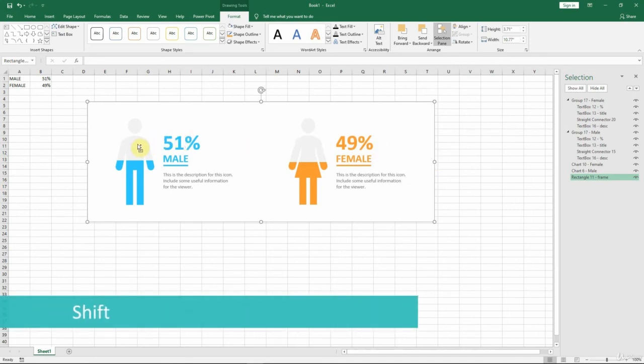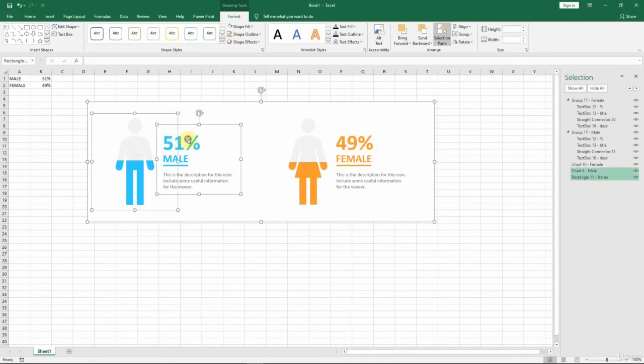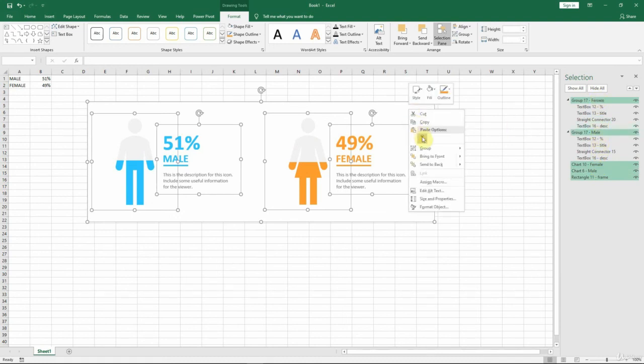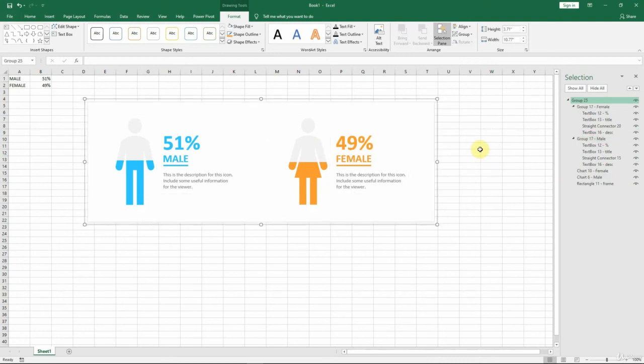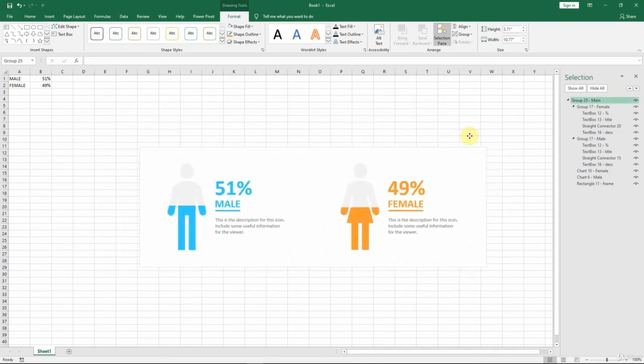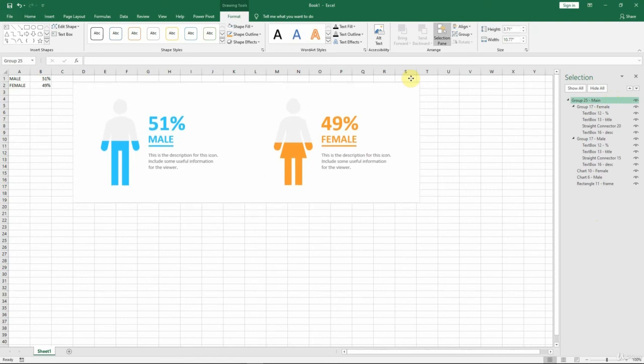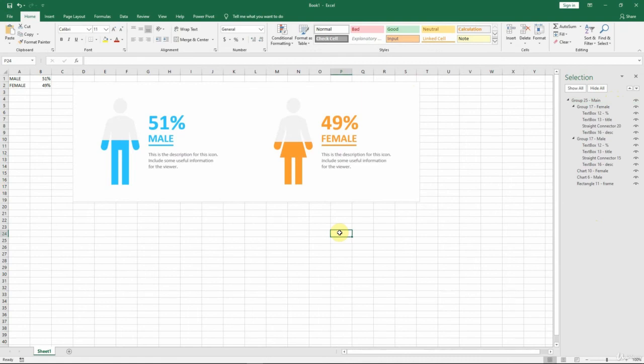I hold down Shift and select all the elements. You could also do this on the selection pane holding down Ctrl. I right-click here and choose Group. Let's name the group. Now I can move all objects together. Alright, let's click off the chart area to see how it looks.